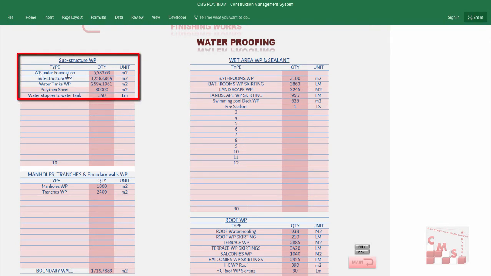We'll find here the main waterproofing for the substructure, which is waterproofing under the foundation, and the quantities will come automatically. Also for the substructure waterproofing above the foundations, after you cast the foundation until you reach the tie beam, it will come automatically. Also the waterproofing for the water tanks. All this comes automatically because you have a previous quantity surveying for all substructure work, which allows CMS to make all the waterproofing quantity surveying accordingly.